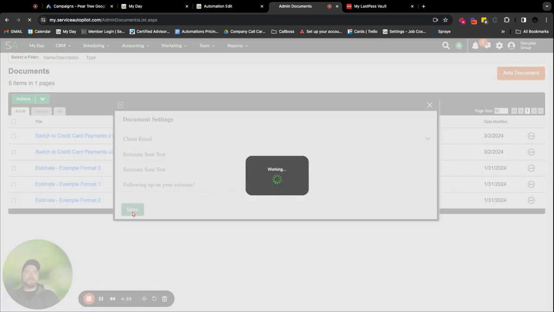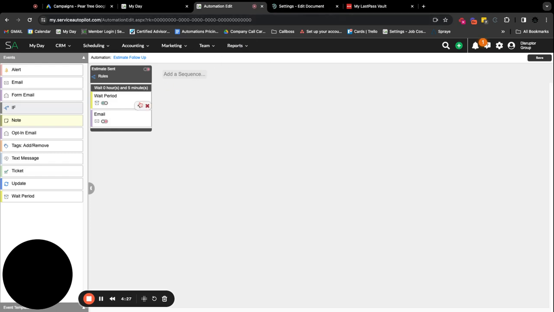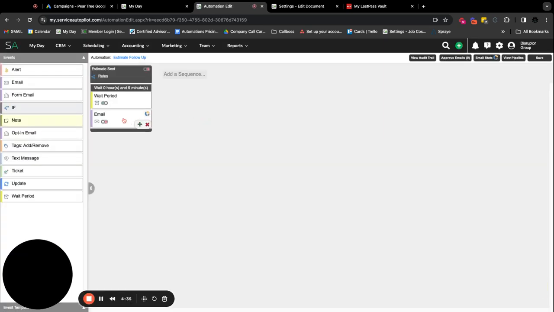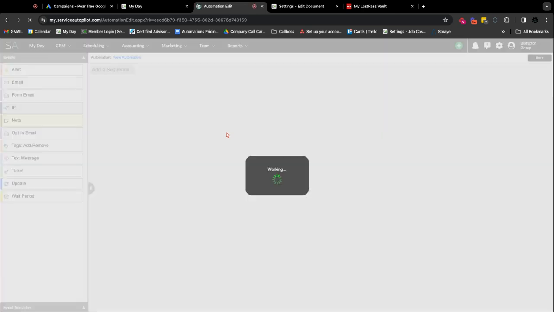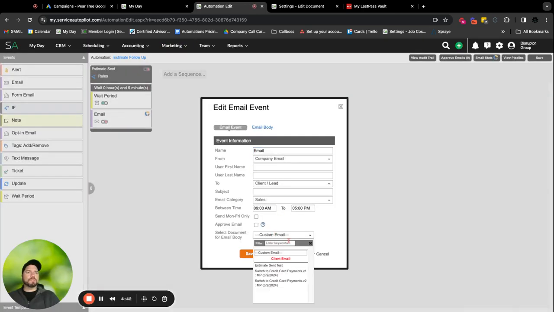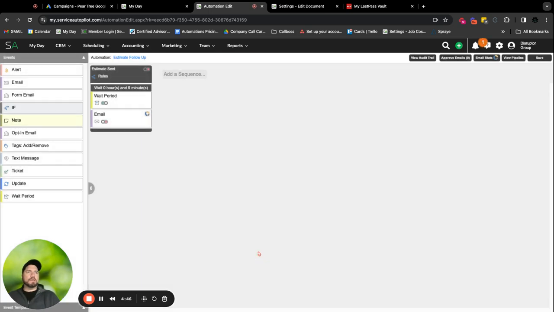So now we've got our document. Within automations, if you do create a document, you need to save the automation before you can load it, and then you need to refresh the automation as well. Because right here, if I were to try to pull it in, it wouldn't allow me to. So I've got to refresh the automation first so it registers in the system. Here's your estimate sent test document. And now we've got that in there.